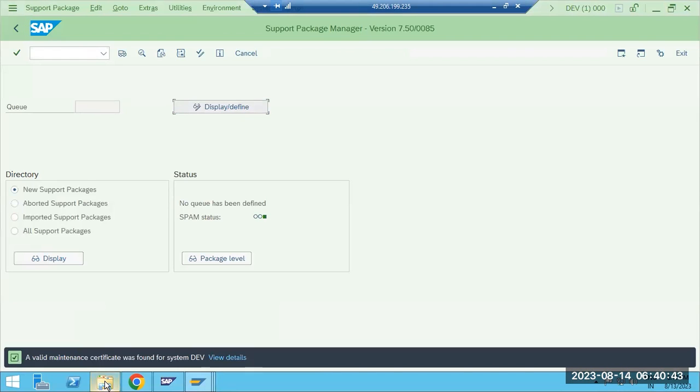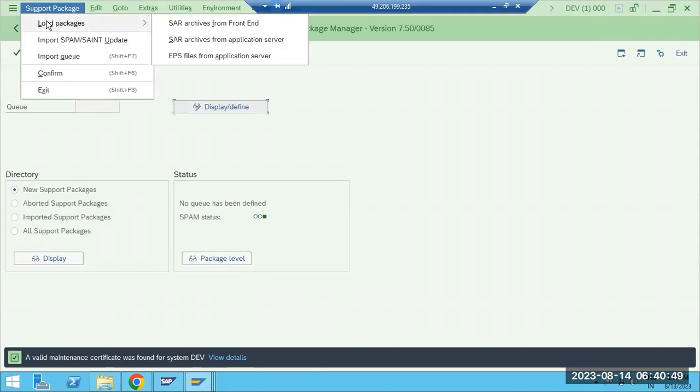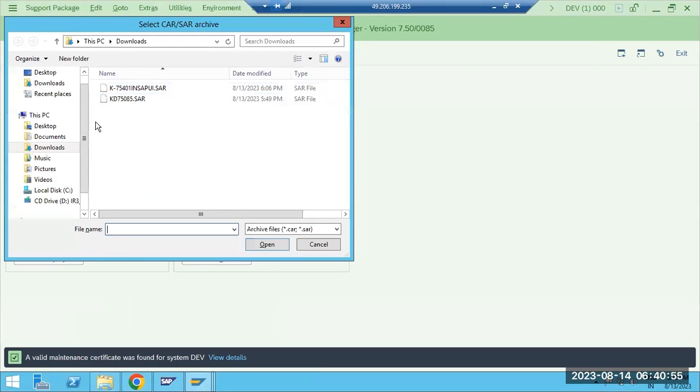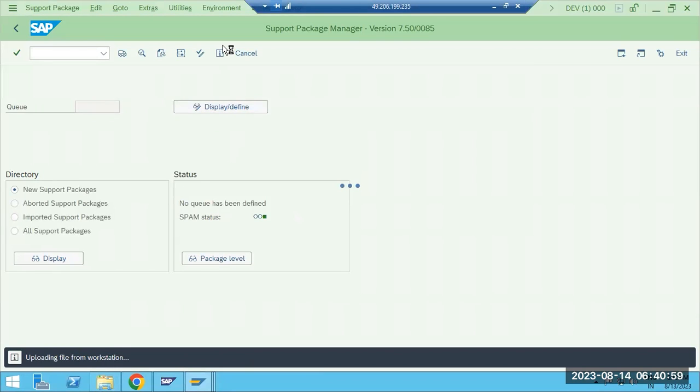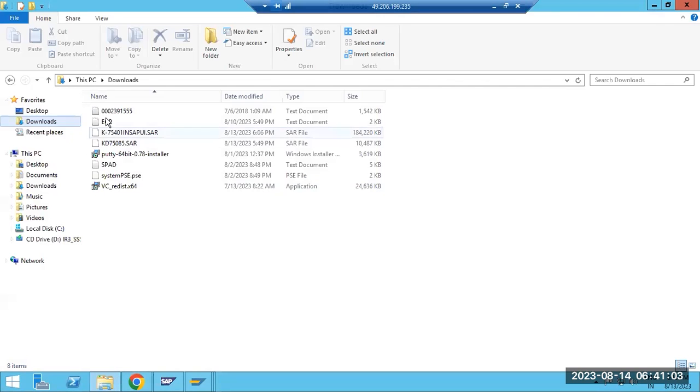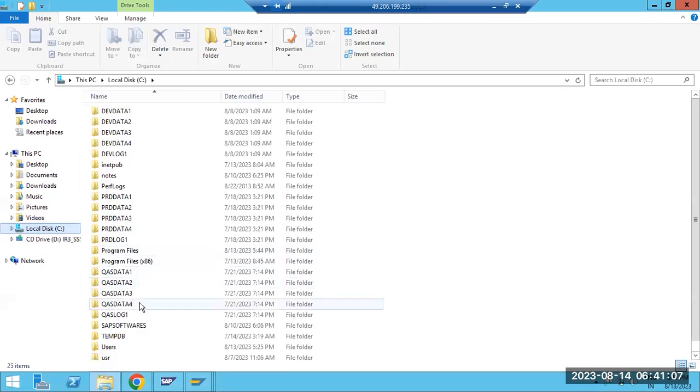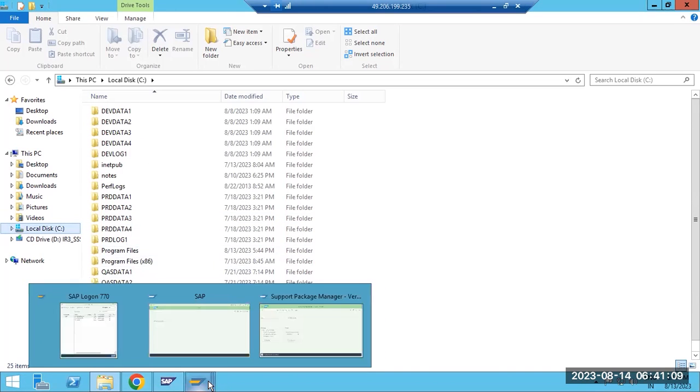We have to load those patches into the application server. There are two ways we can load the patches. One is the SAR files from the front end, which you downloaded in the download folder. The other is at the application server level, where you keep the patch under the USR SAP trans EPS folder, and then extract it so that it will be updated.